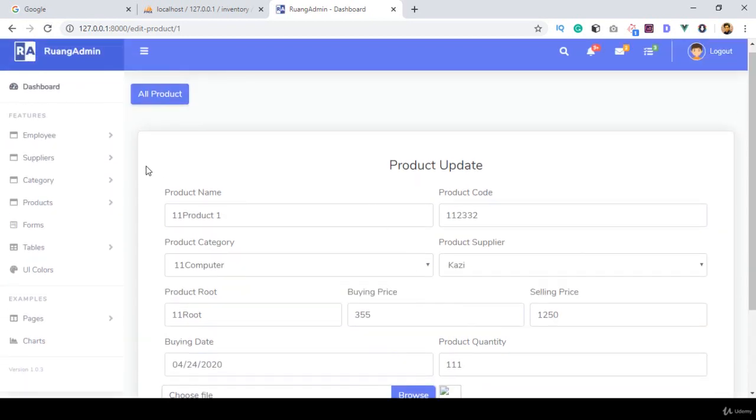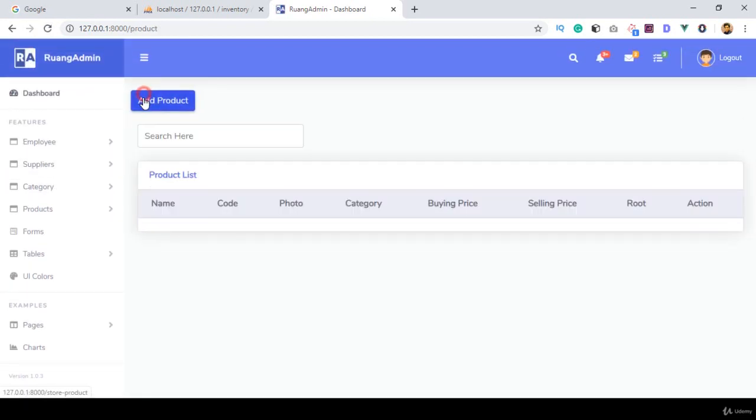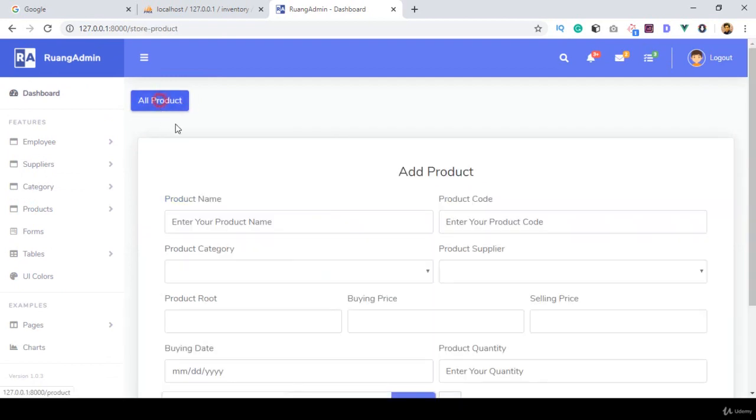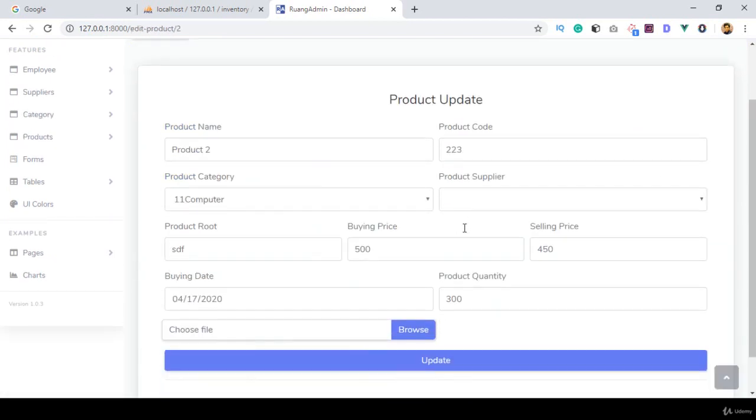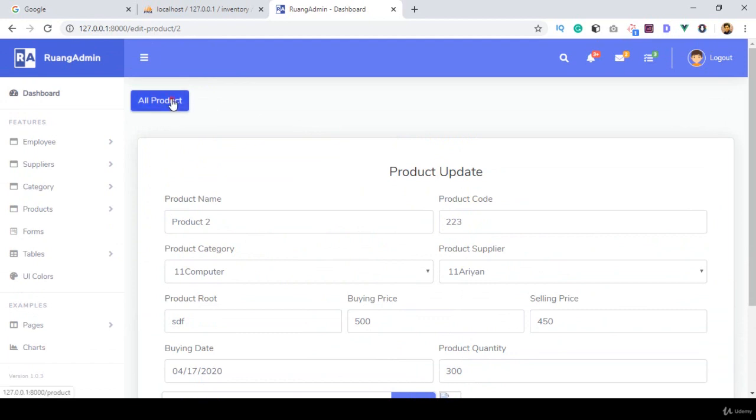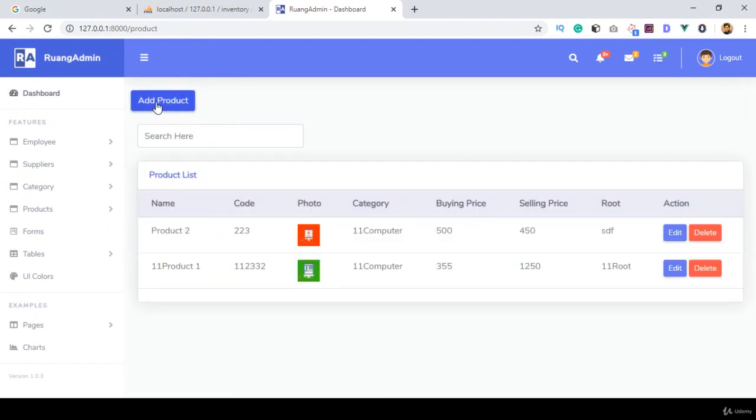So now friends, we successfully completed that part. That means right now we can add new products. Also, all our products will be loaded without reloading the page. You can delete it, and you can also edit it from here. So we successfully completed our product part, that means the add product part.